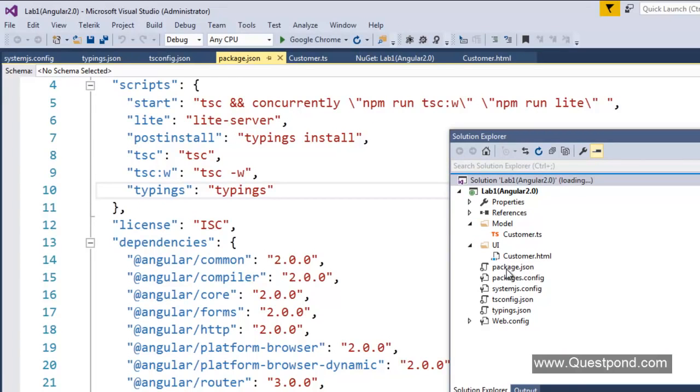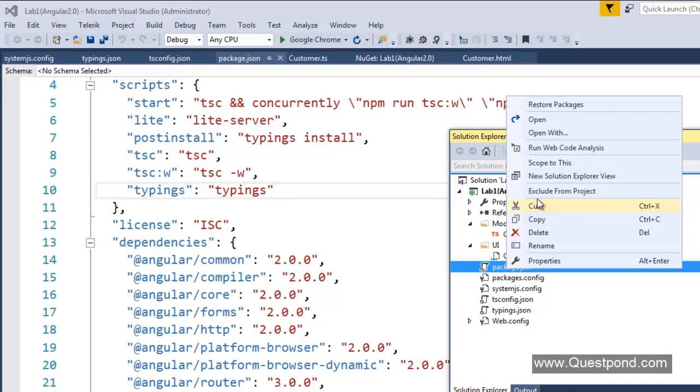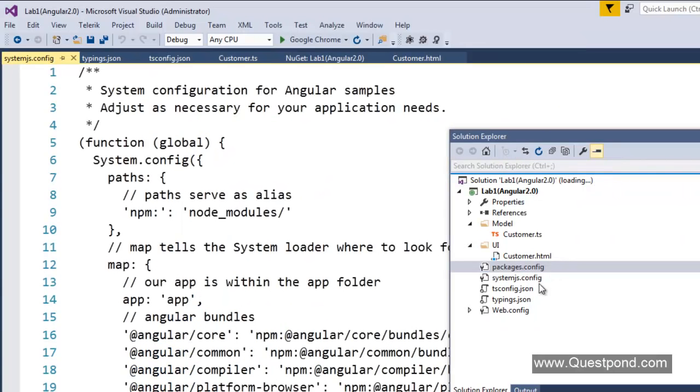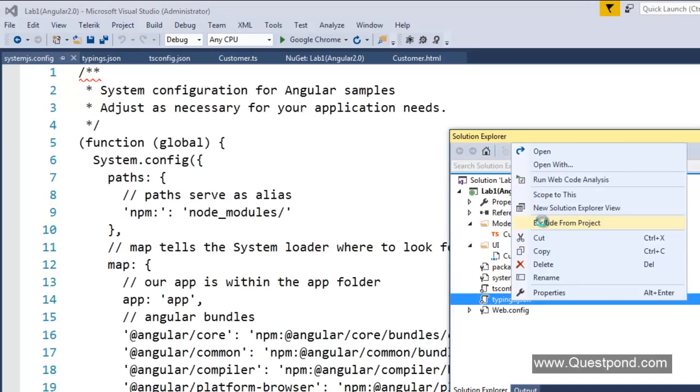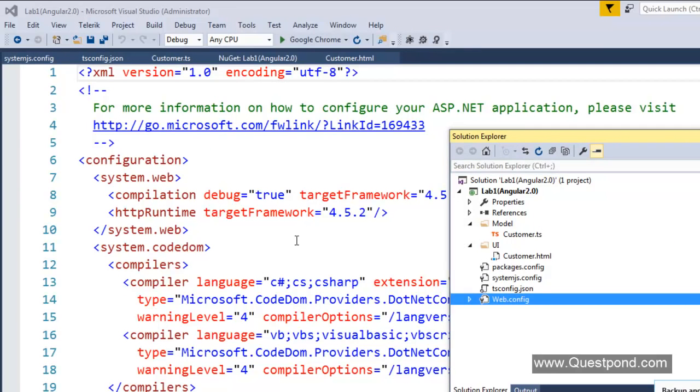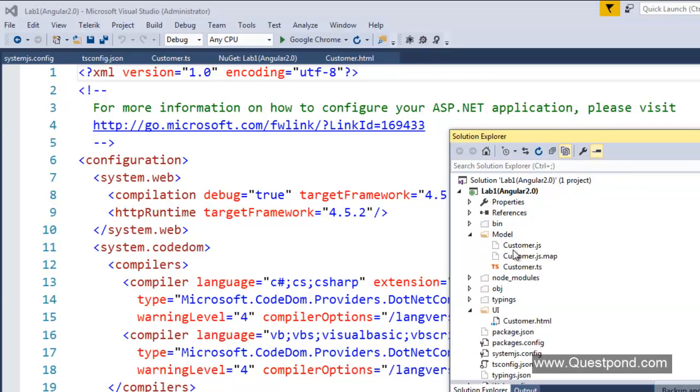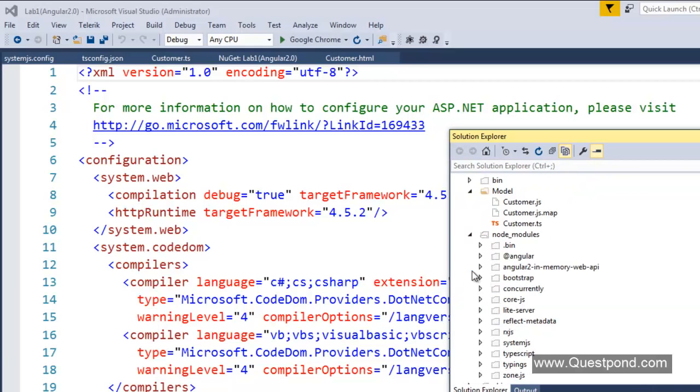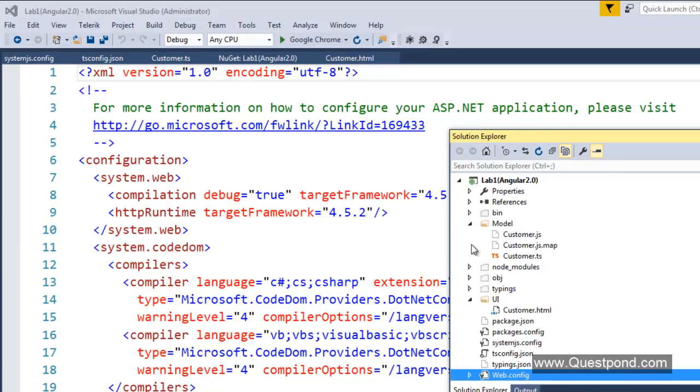So what I will do is exclude the package.json from the project. I will also exclude the typings.json from the project, because I think whatever was needed has already been taken inside the project, right? So we have all the necessary node_modules folder over here, which has all the components.